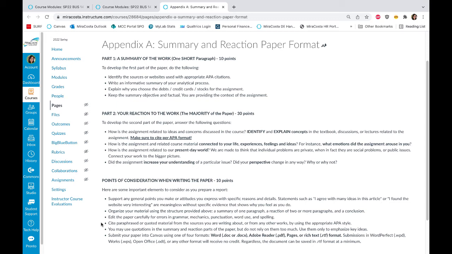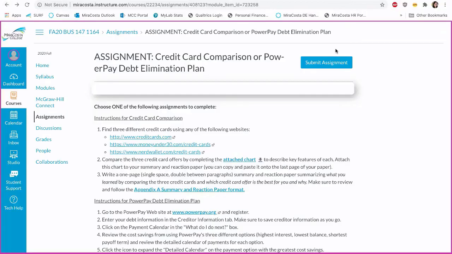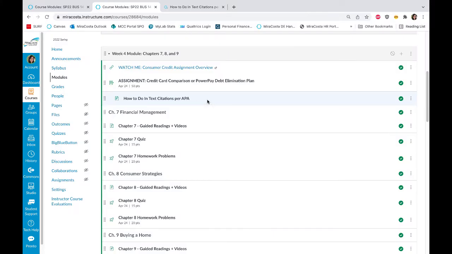So please make sure to submit your paper either as Word, PDF, Pages, or rich text format. So if I go ahead and click back, when you submit your assignment, you'll just click here on Submit Assignment and then upload your paper. I'm going to go back one more time. And then here, right under the assignment, I've got a page on how to do in-text citations per APA.